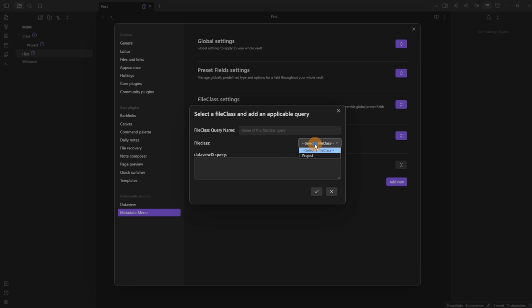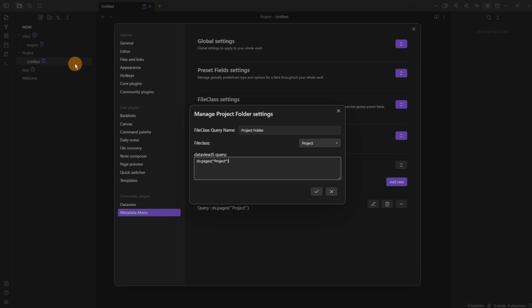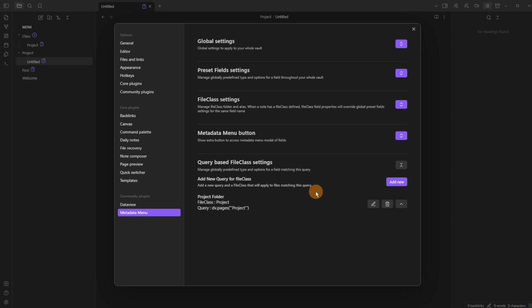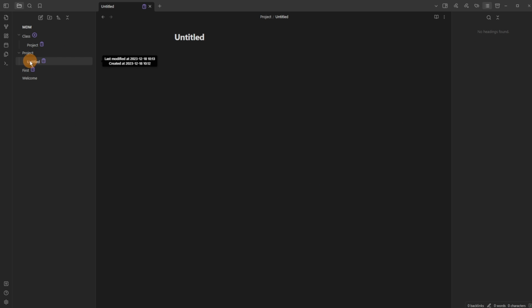So we've got file class, project, so it's going to add the project file class to any result. So say, for example, I want all of the files in the project folder to be the project class. I can add in a query dv.pages, single quote, double quote, project, because that's the name of the folder I've just created, double quote, single quote, save. So now it's going to look for the folder, project, for the file inside of the folder, which is at the moment an untitled, completely blank file, and add that icon because it's inside the project folder.